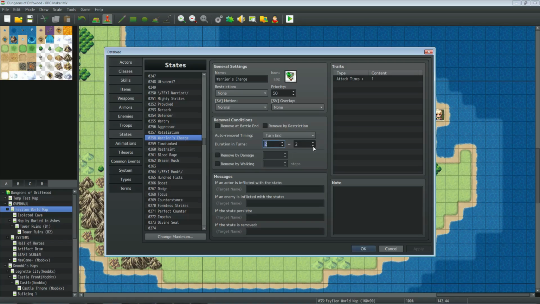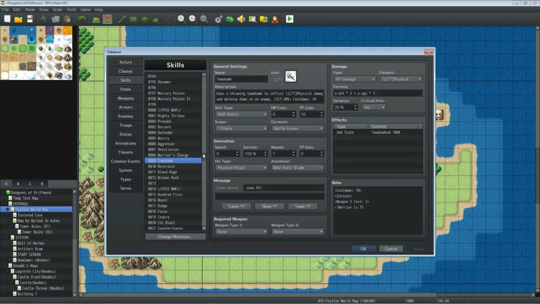I might change it to 1, but right now I'm leaving it at 2 until I feel like the warrior's too strong, but I don't feel like that yet. So that's it for Warrior's Charge. Pretty simple ability. The next one we have is Tomahawk.